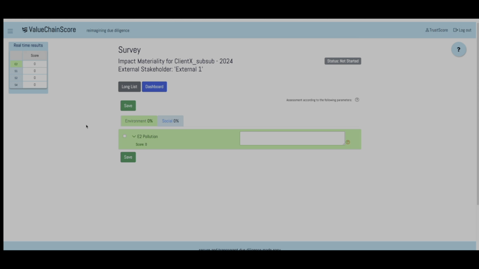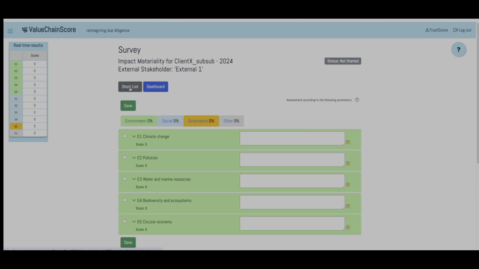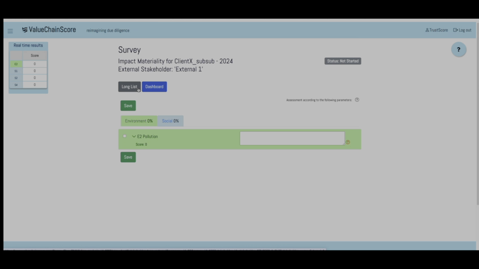Now, if I am working with this external stakeholder and they want to say, but other topics are also relevant for me, not just the ones you selected, you can always switch back to the long list, and then you can have the full list of questions available to that particular stakeholder. So this is basically a switch between the long list and the short list.